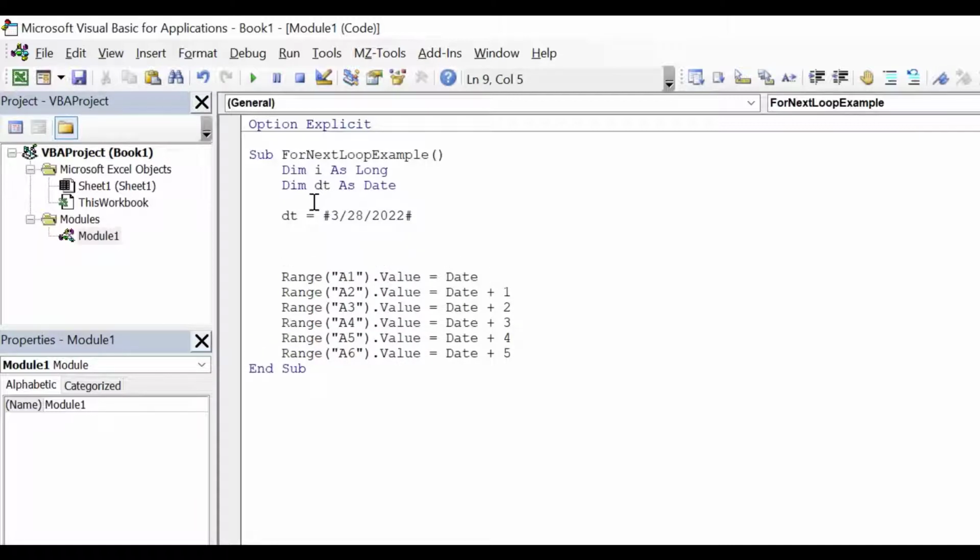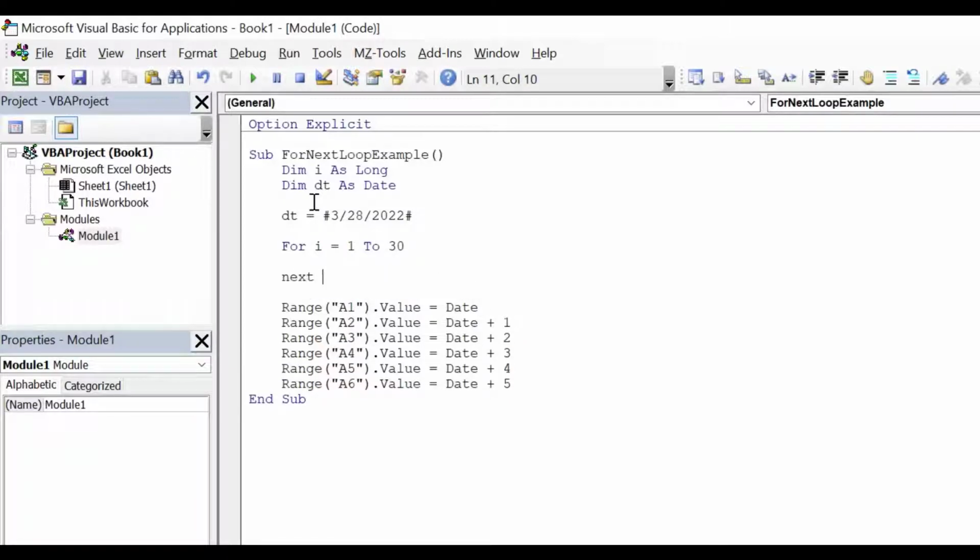So let's declare our for loop. I start with the for statement and then the counter name followed by an equal to sign and then the minimum value to the maximum value, and then I end it with next I. So the minimum value 1 is the row 1 and the maximum value 30 is the row 30.